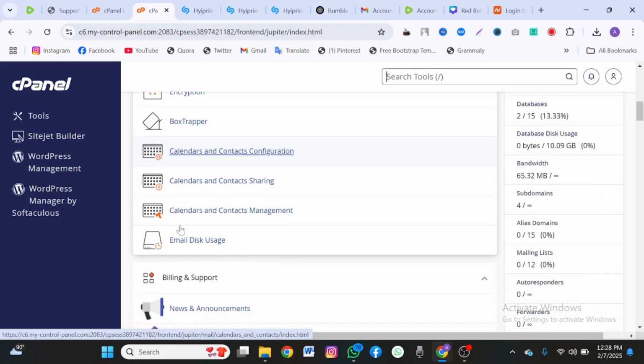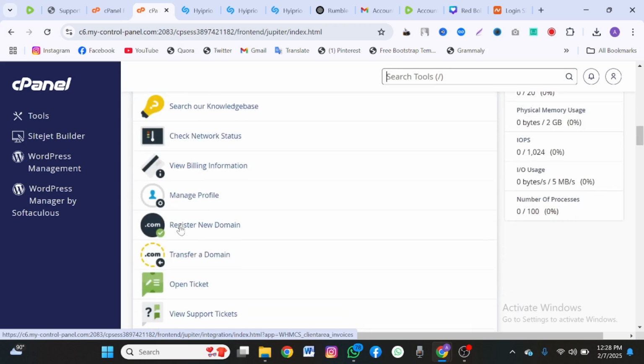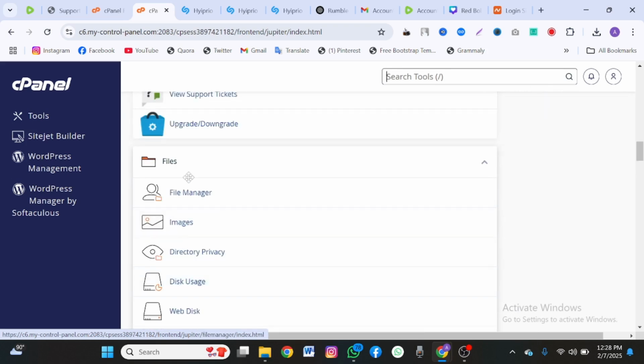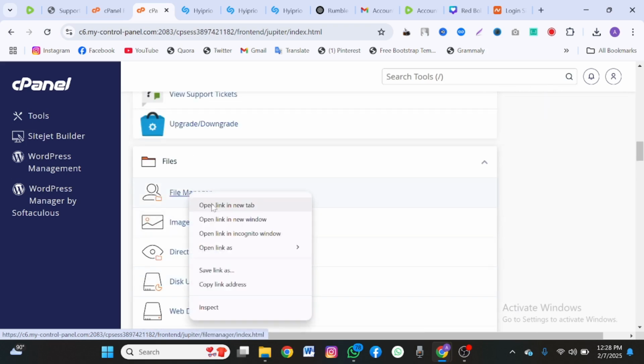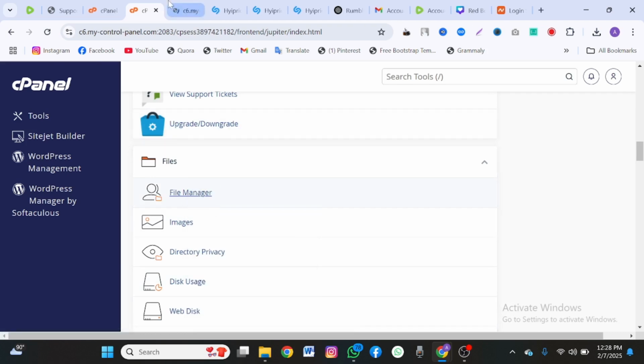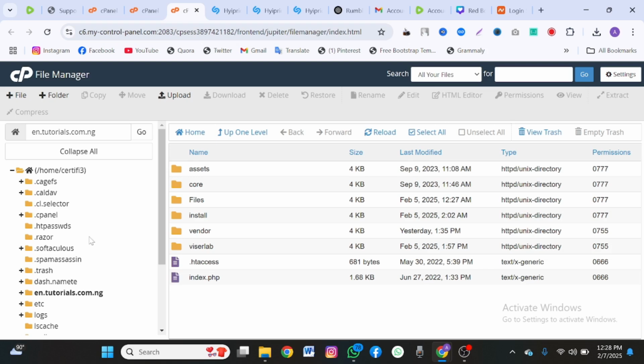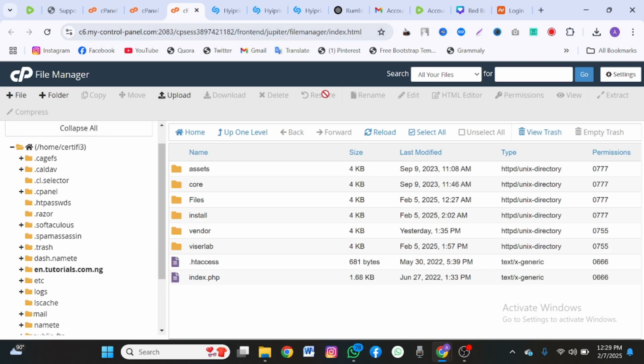But for this, I'm just going to go straight to what we are doing right now, and that is the file manager. So I'm going to open the file manager in a new tab. And on this new tab, I'm taken to my file manager. Now remember when we are at Namecheap, I have to go back there and show you guys.